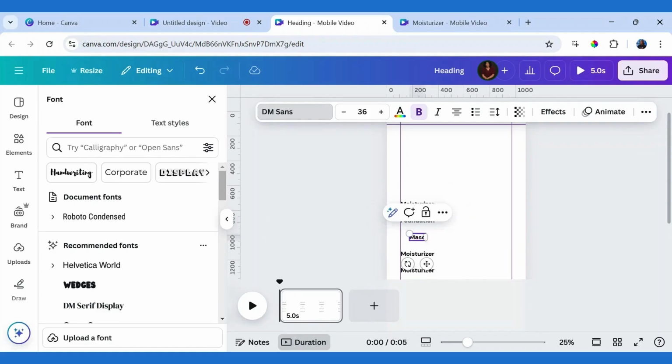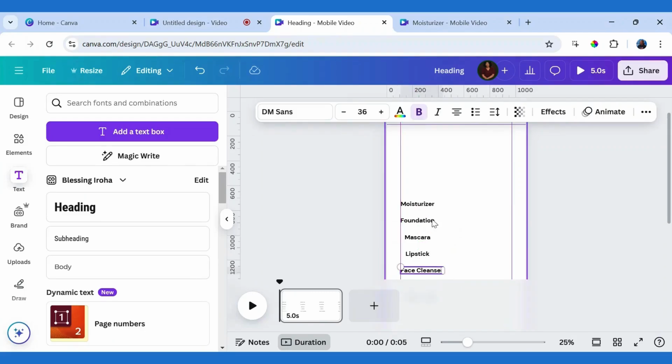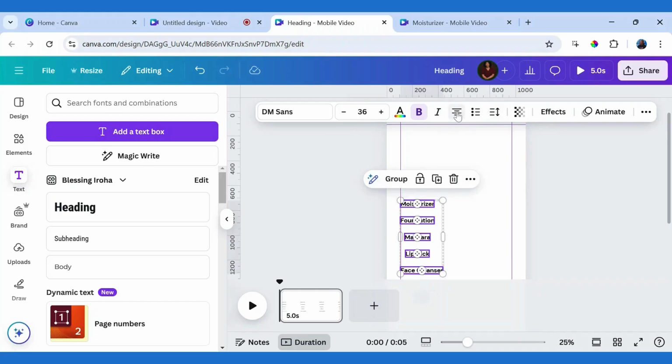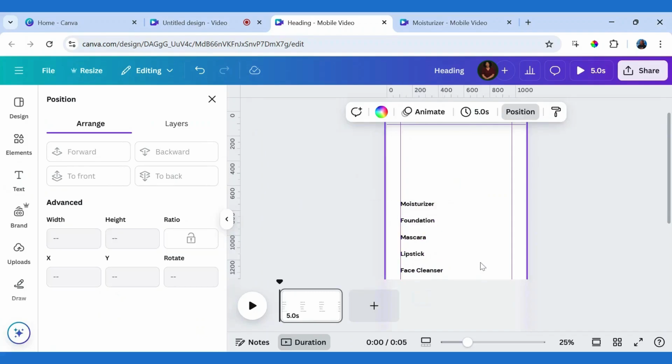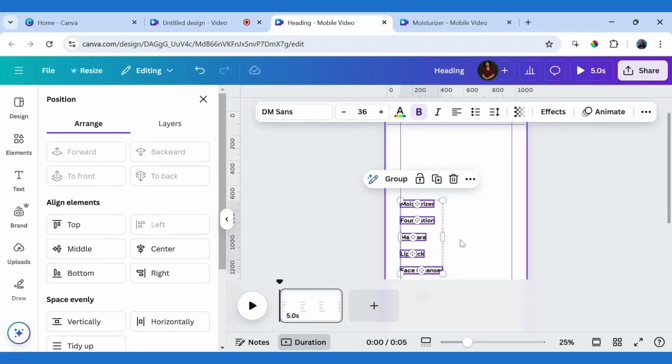We can use mascara for here. And then change this one to lipstick. And this would be face cleanser. I'm going to align these texts to the left and then position them to the left. So now we have our text.